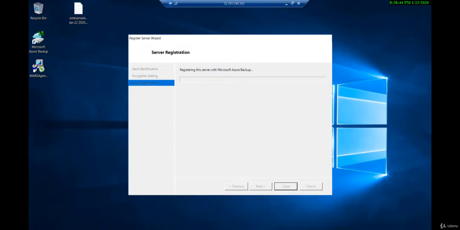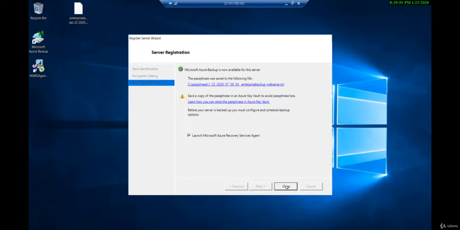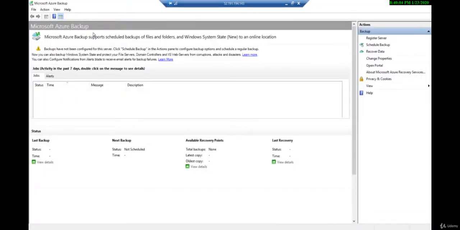That's it, you're done. The agent is now installed on your machine. It would also be registered in the vault. So you're now ready to configure and schedule your backups. I'll wait for this registration to complete. And once this is done, we'll launch the Microsoft Azure Recovery Services agent and then go through the steps to configure and schedule your backup. Looks like that's done. So I'll click on close and then launch the Microsoft Azure Backup.